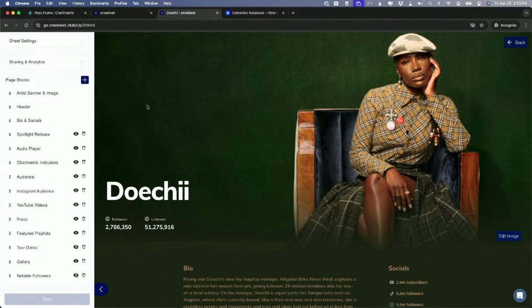But the great thing about OneSheet is it updates every single day. So it goes back to the idea of you not having to update this on your own. So if you make a OneSheet today and then you go viral on TikTok 6 weeks from now, that will automatically be shown here and you don't have to do anything.